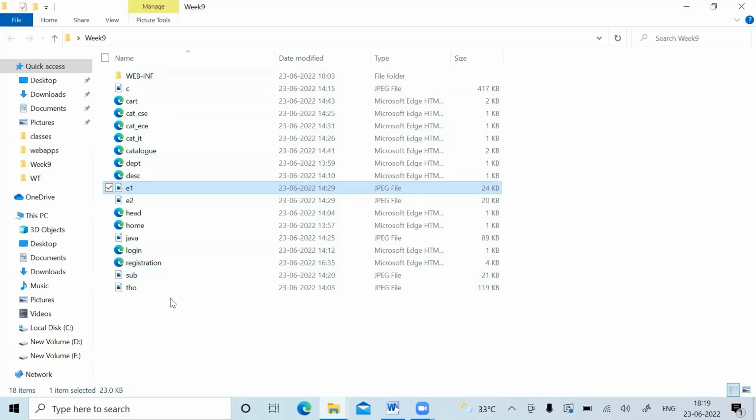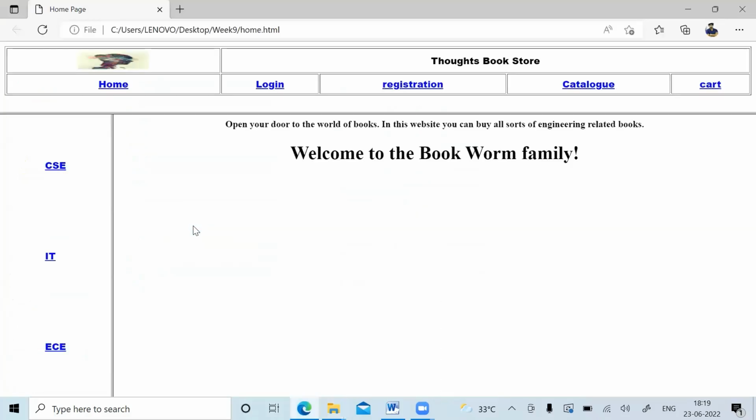Coming to my welcome file, it is home.html. You can see home.html here. Let me show you the static application first, and then we'll add the servlet to it. Let me click on this home.html. This is how my page looks. This is the week 1 and week 2 experiment, where we need to create this kind of page for the online bookstore.